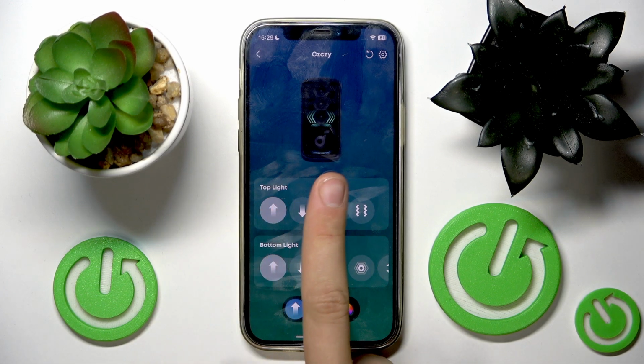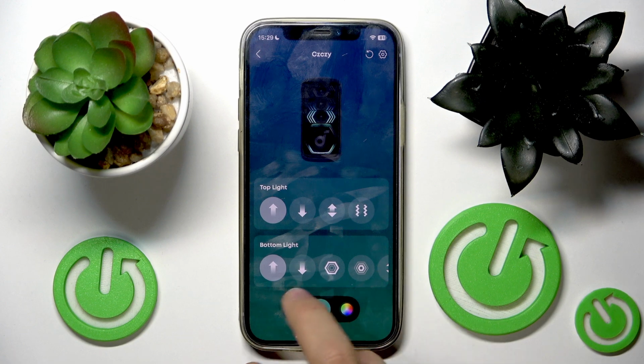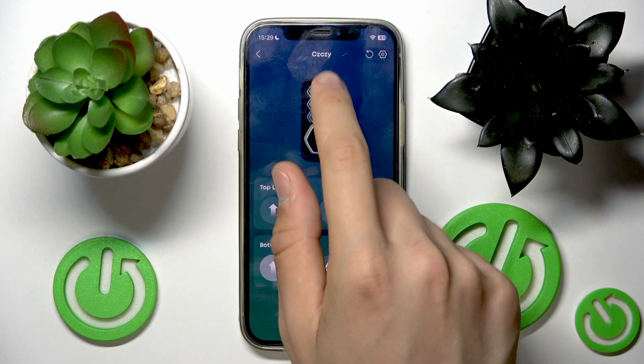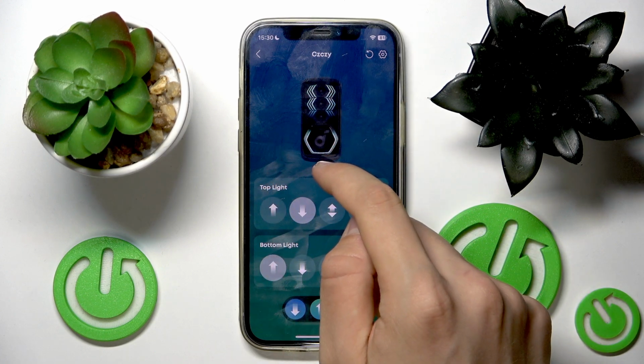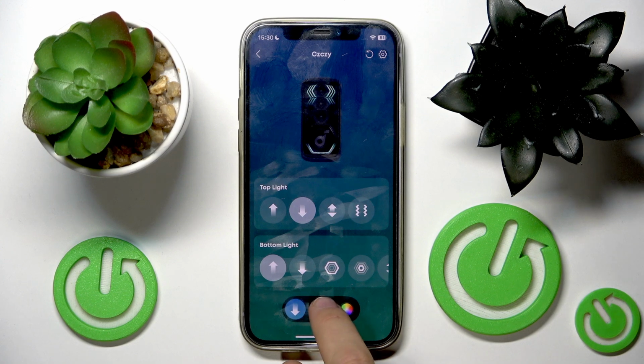Here we can enable top light or bottom light. Here, as you can see, we have lights from the top to bottom and lights from the bottom to top. We can switch between that.